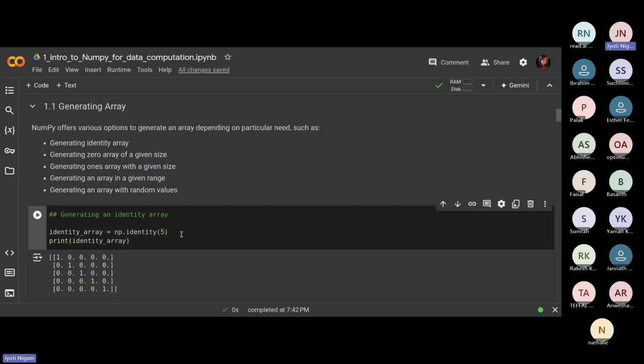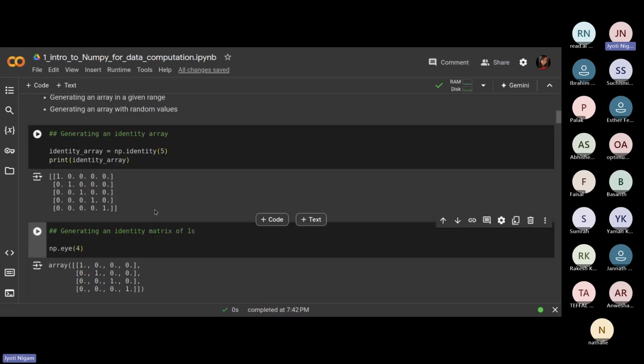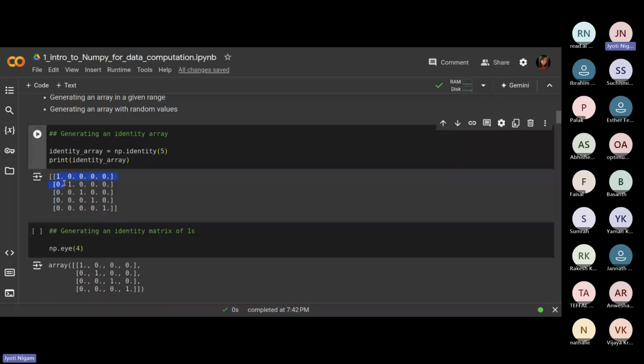So the very first is, how do we create an identity array? Before we even generate an identity array, what do we mean by identity arrays? You all must have studied in maths, or even if not, any array which has all the principal diagonal elements as one is termed an identity array. All the principal diagonal numbers are one, and the rest of the numbers are zero. Here's an example of an identity array. So how do we create it?